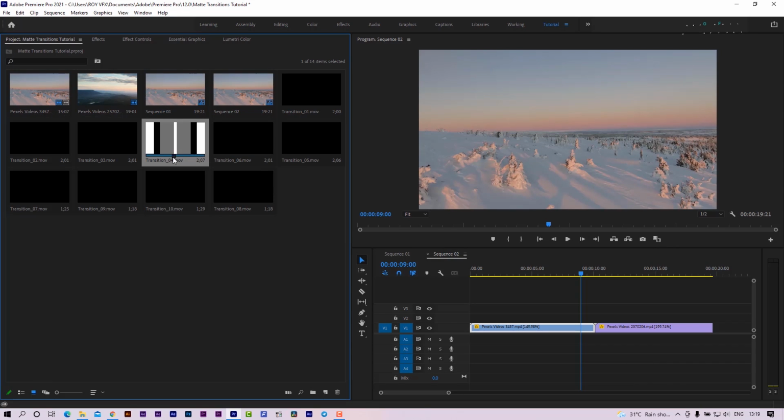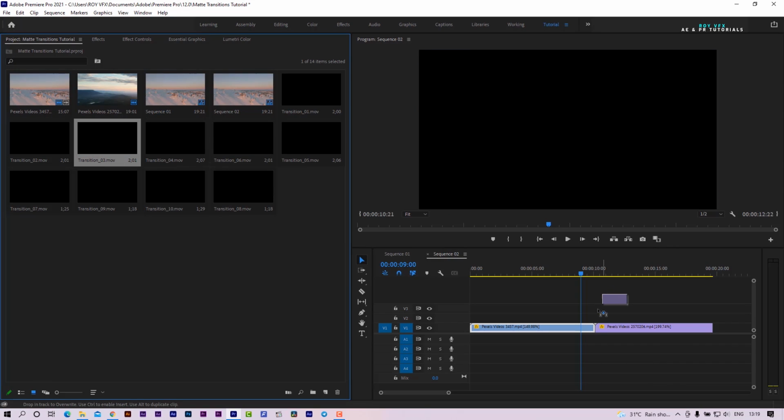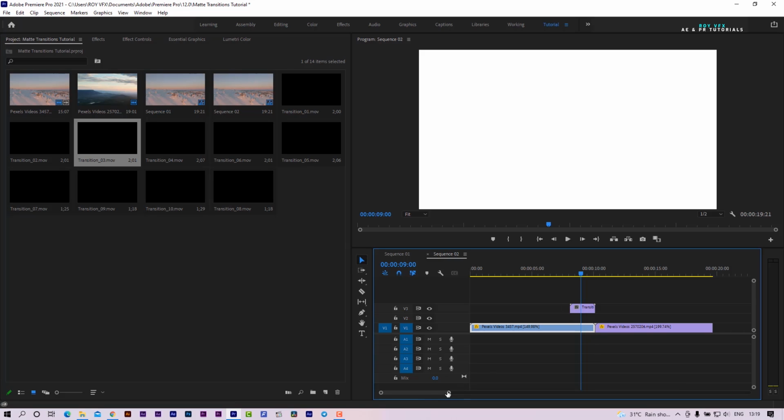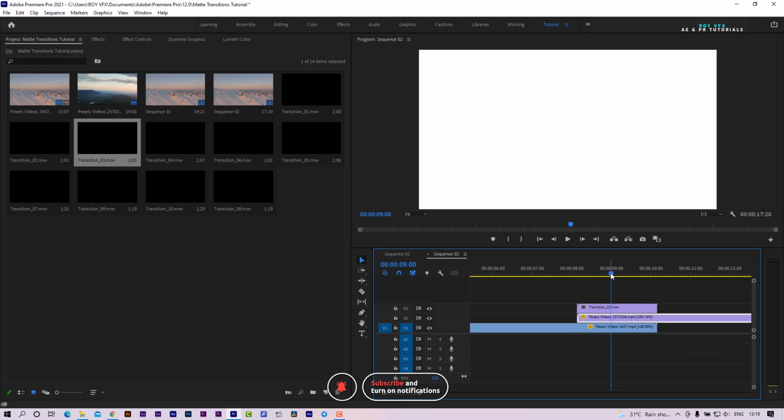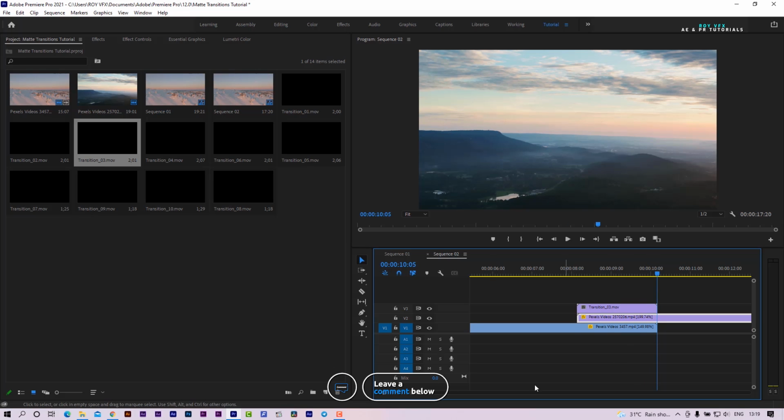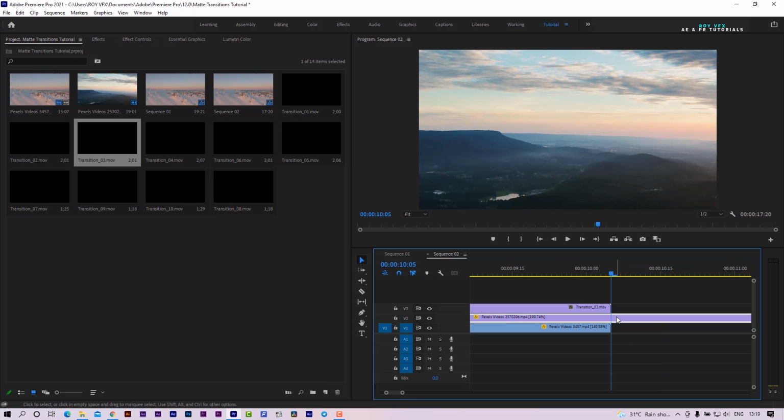Let's place any transition into the Full HD sequence. Place transition like that. Place second clip like that. Take the razor tool and cut the second clip where transition ends.